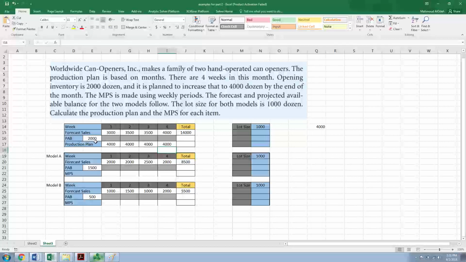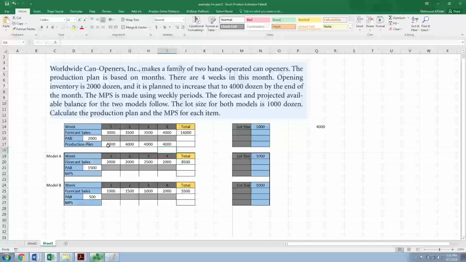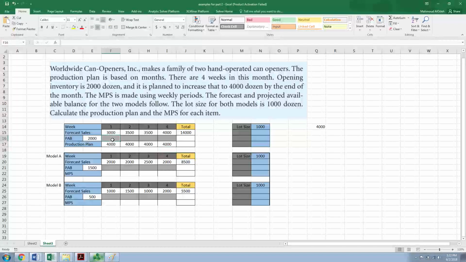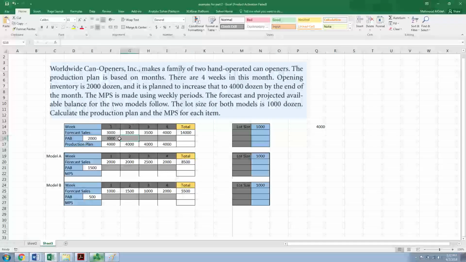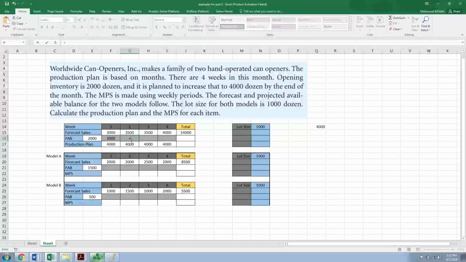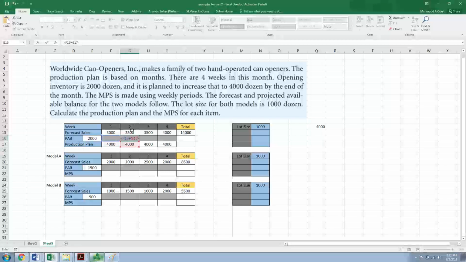So we have 2,000 available, plus 4,000, that would give us 6,000 total available. We're going to send 3,000 to the customer. 6,000 minus 3,000 would be 3,000. Okay, 3,000 plus 4,000 would be 7,000 available. Send 3,500 of these. I'm going to use Excel, it would be easier. 7,000 minus the 3,500 would leave us with 3,500 at the end of week 2.